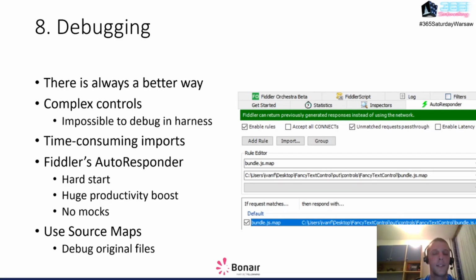You just need to save your local file, edit it, and reload the page, and boom, you will have the latest version directly in your browser. It's maybe hard for a start, but it's a really huge productivity boost because you don't need to mock your data or deploy it every hour when you're doing the development.